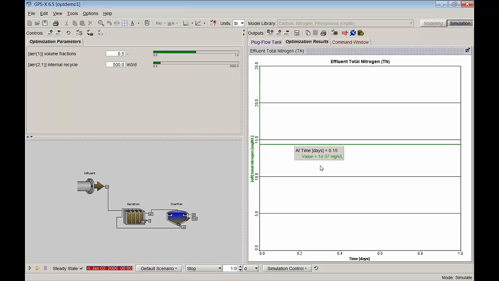Right now, the effluent total nitrogen is 14.37 milligrams per liter. So that's saying that under the current settings that we have, the effluent total nitrogen is 14.4. So keep that in your mind. I'll turn this on, and then I'm going to hit start. And you'll be able to see the successive guesses of the optimizer over here, and then you'll see the numbers that it's trying out up here, and these will eventually converge.